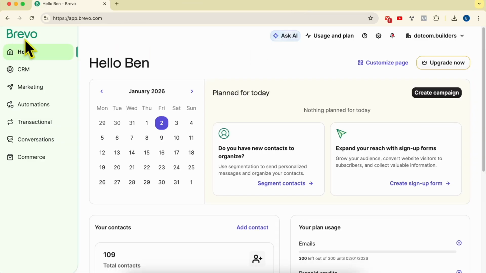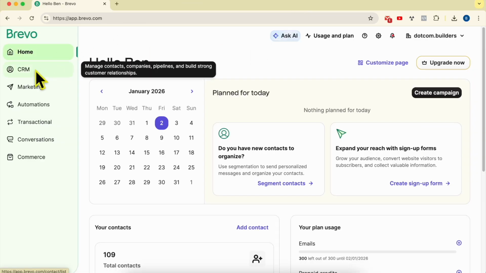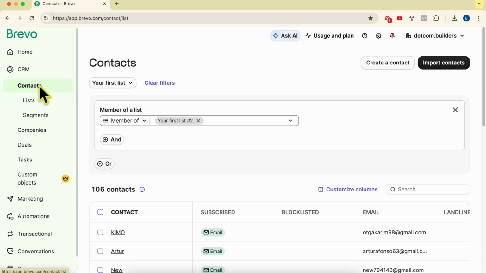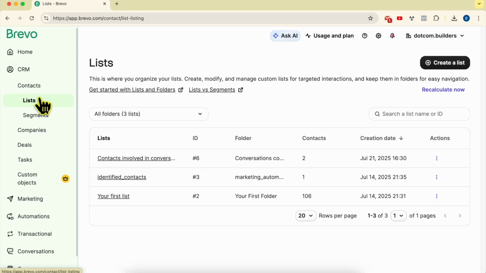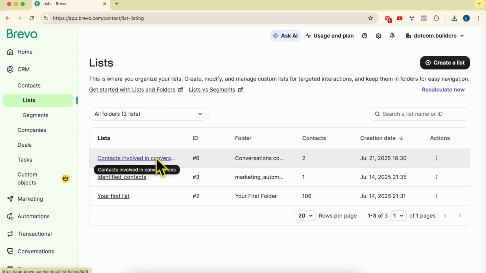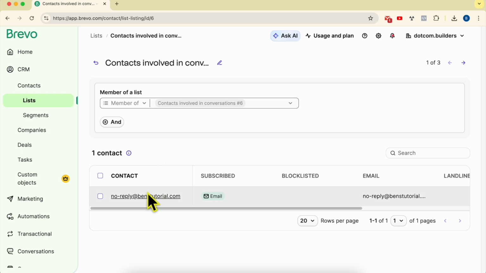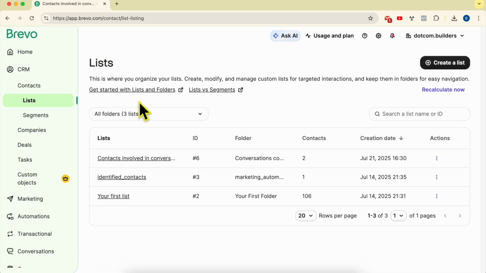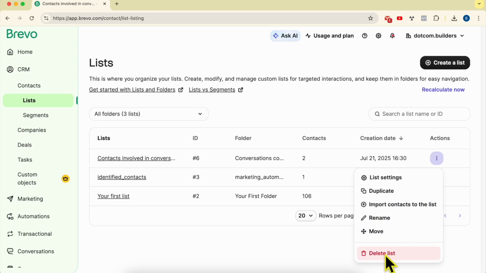First, log into your Brevo account, then click on CRM, and below contacts, click on lists. As you see, in this account, I have 3 email contacts lists, and this is the one that I will delete. So click on it. As you see, it has 1 contact. Now to delete this email list, I will go back, and next to it, I will click on these 3 dots and select delete list.